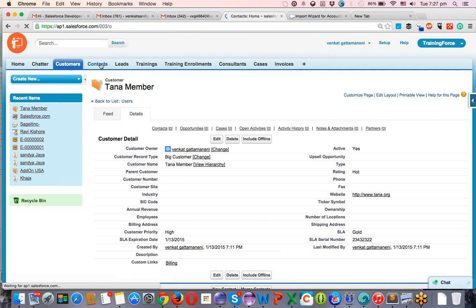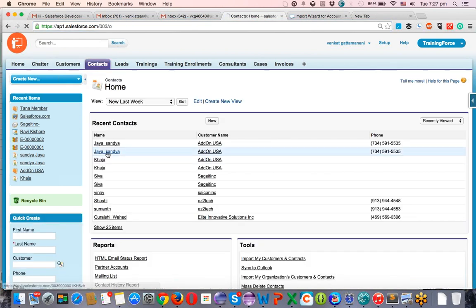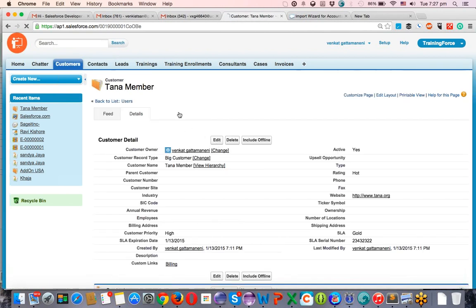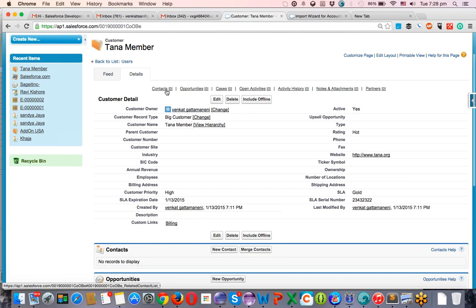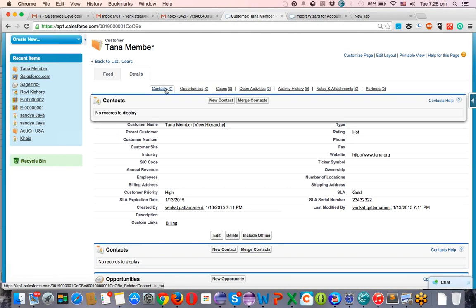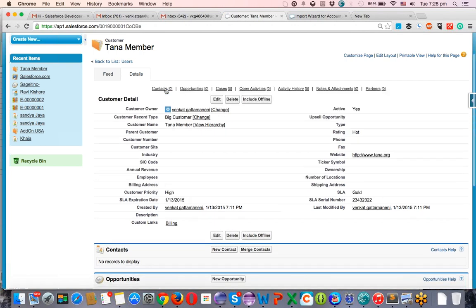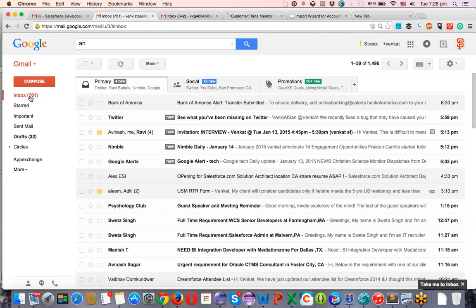Now go to click on contacts. Now see, let's click on customers, click on Tana member. Now go to the child object. There are no contacts now. Click on refresh. It's a batch which is running in the back end, which may take some time. I'm also expecting some email on the same, because I have auto forwarded my email to this email. If I get some email, I will be seeing this.